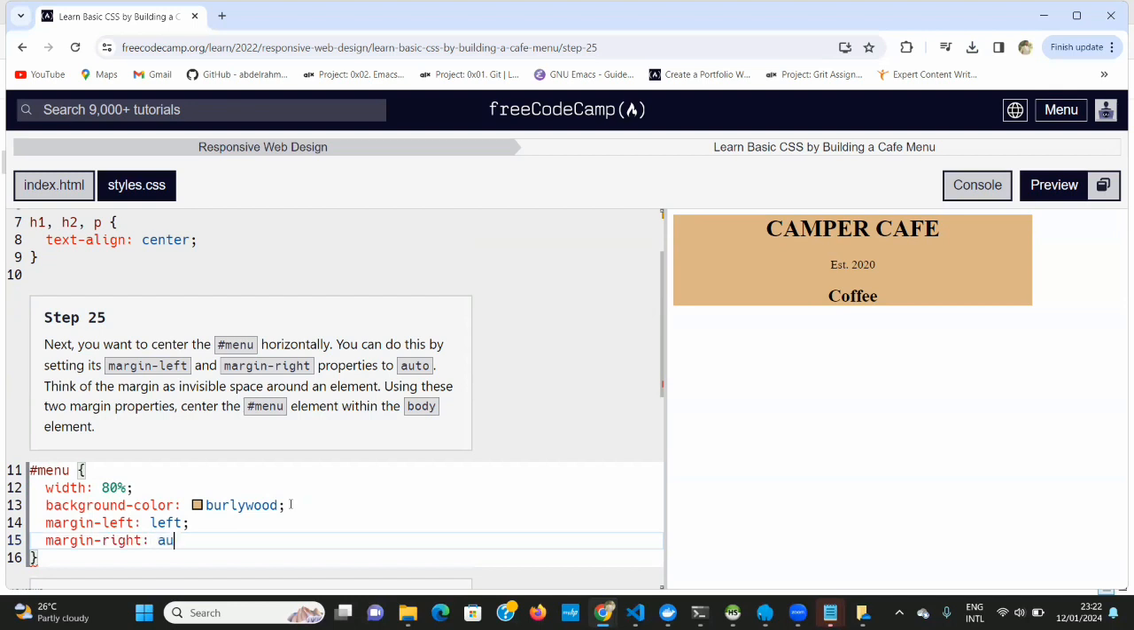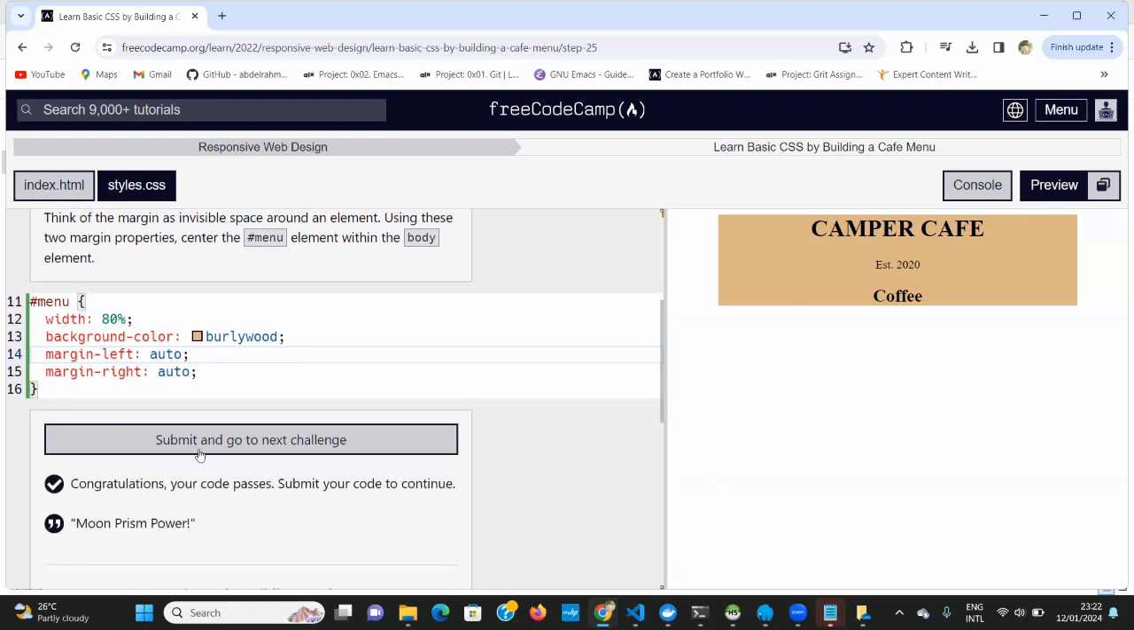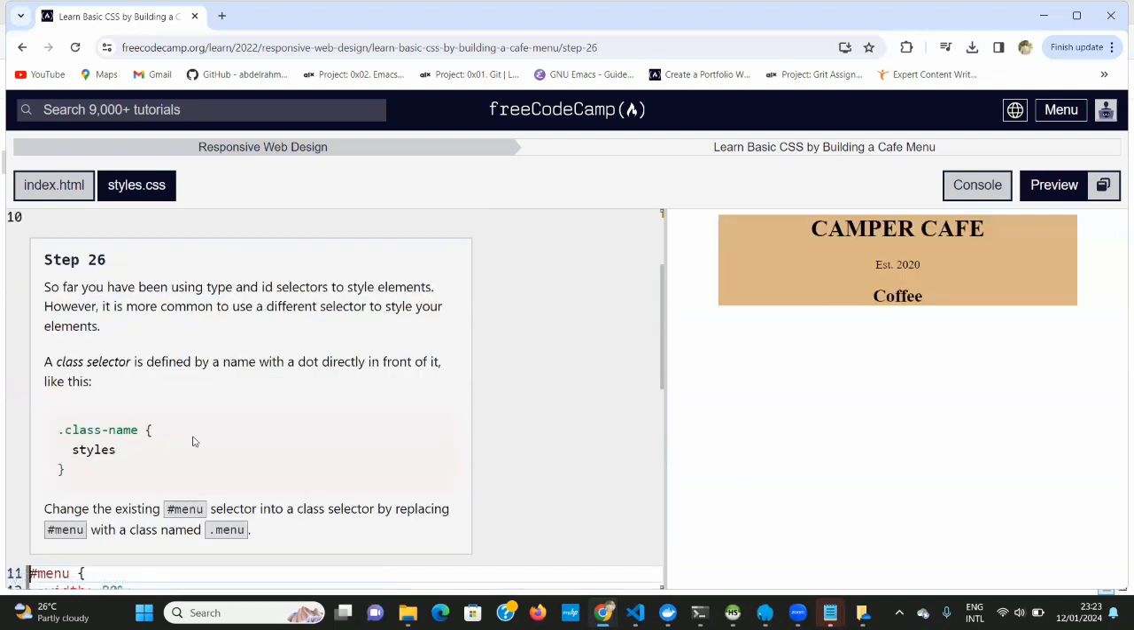I'm going to say auto semicolon. So this is also auto semicolon. So you can see it has adjusted to the center. All right, check your code. Congratulations, it passes. Let's proceed.